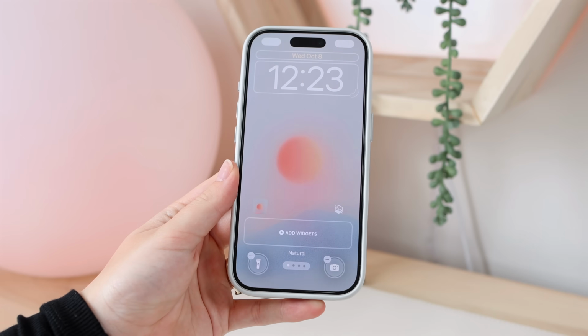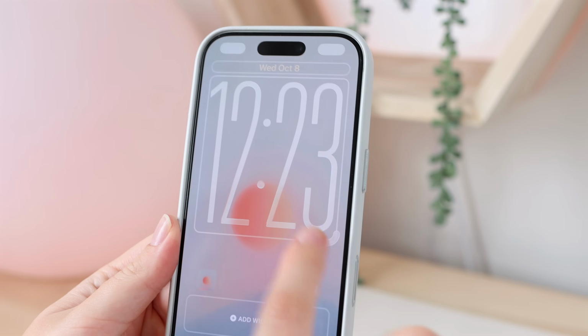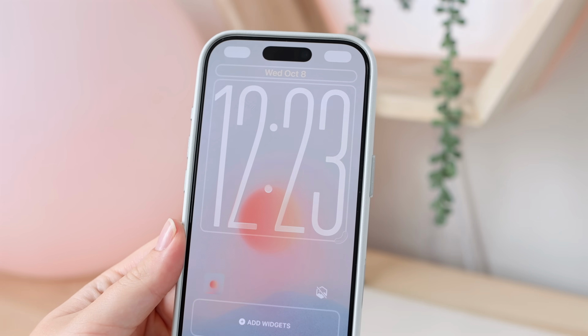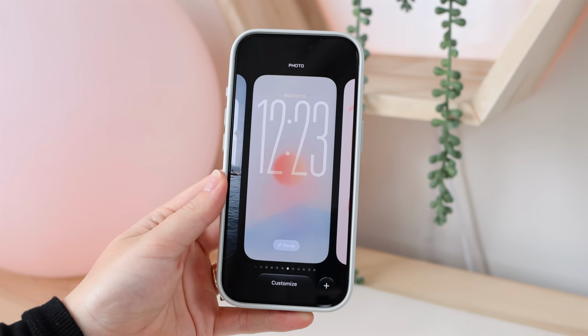As for the clock on my lock screen, I also made it so that it's the elongated version of the clock. I really love the look of this on iOS 26, so I just did that for my lock screen.